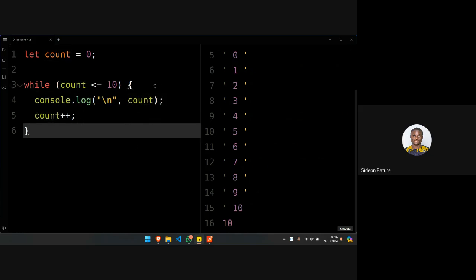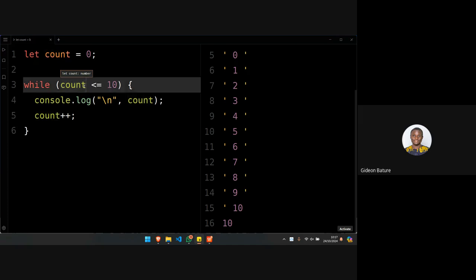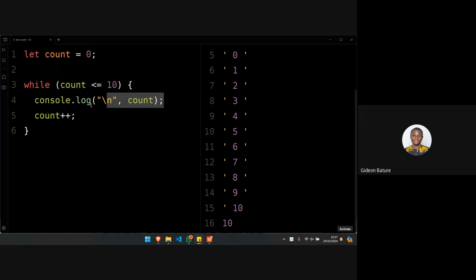So this is what is happening here. Count is 0, and then it checks, okay, is count less than or equal to 10? That is, is 0 less than or equal to 10? Yes, 0 is less than 10. Bam, it will now come here and output the value of count at that time, which is 0.